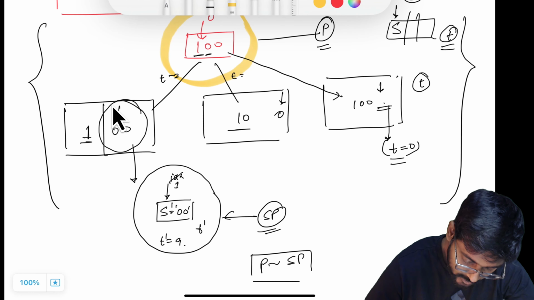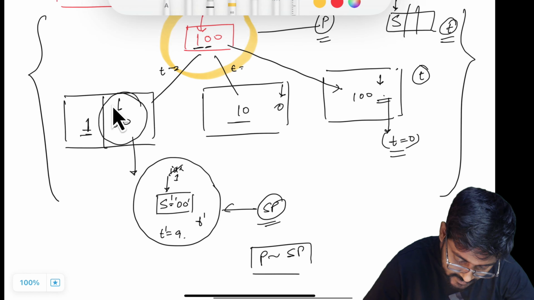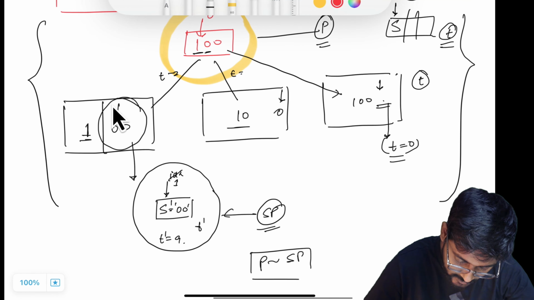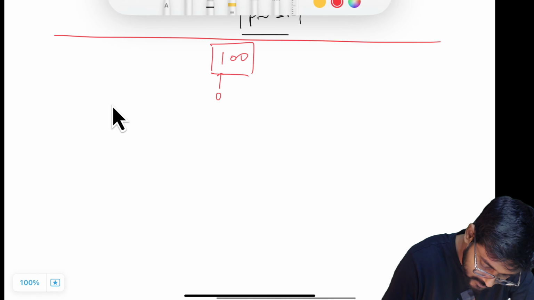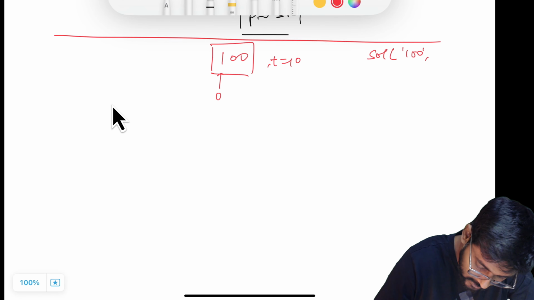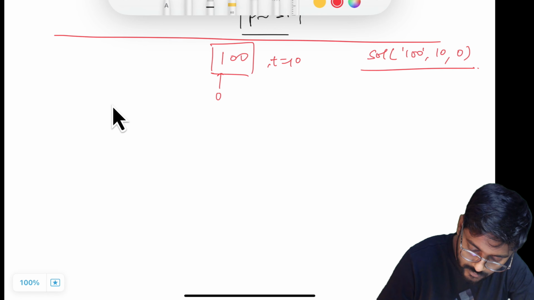Now let me show you the code for this. Or maybe let's do it completely. 100 we are having, and we are starting from index 0 and the target is 10. So this is going to be our call: 100, the target value is 10, index is 0. This is my starting call.